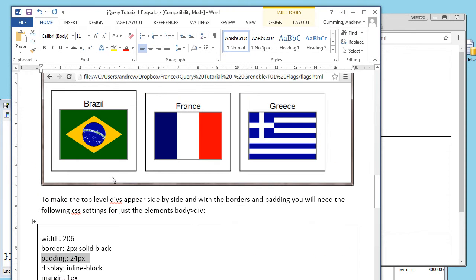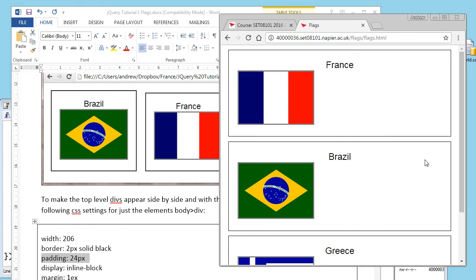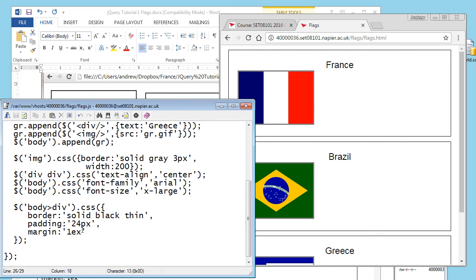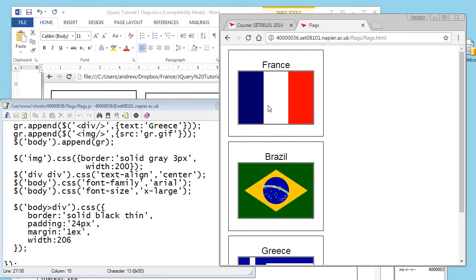What else we got? So width is 260. So this is the width of the whole thing. We're going to make that 260. So width is not 260, it was 206. I say one thing and I do something else. I hope you can cope with that. Save that, reload, 206. That's looking good.